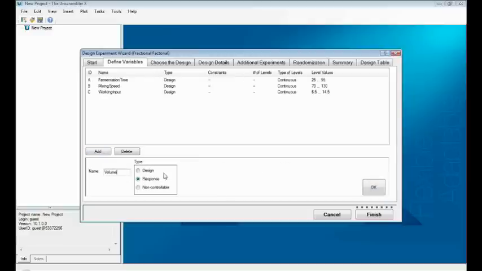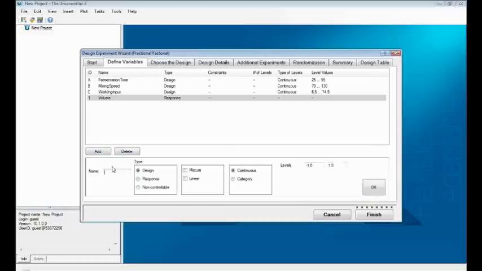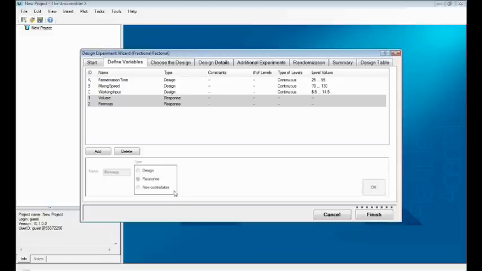Then I can add my response variable, and I will have two. One is volume, and the next one is firmness. And it's a response variable. I don't have to add any non-controllable variable in this example, so I will go to the next step.